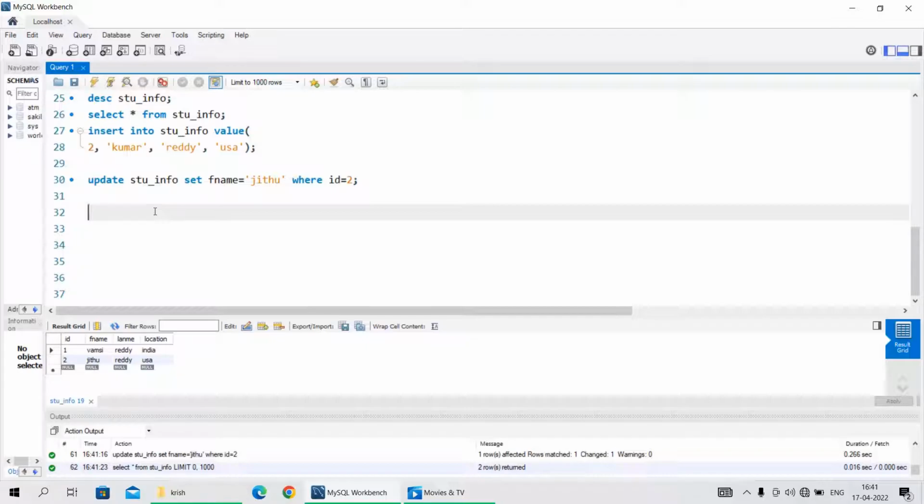And the next thing is the selection. Select. What is the use of this select keyword? You already know about the select keyword. The select keyword is used to display the records in a table according to our wish and order. So it is used to show the records.